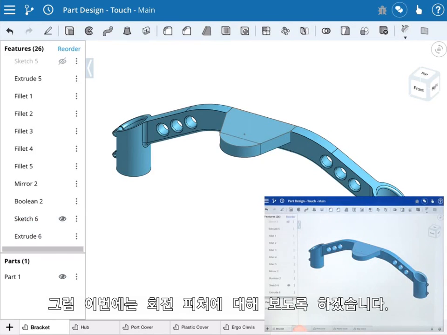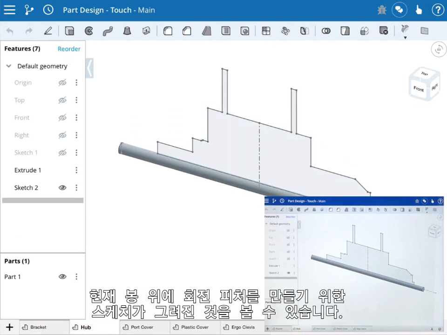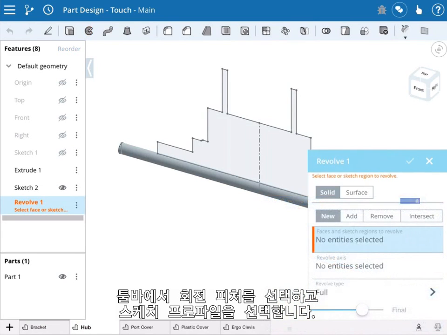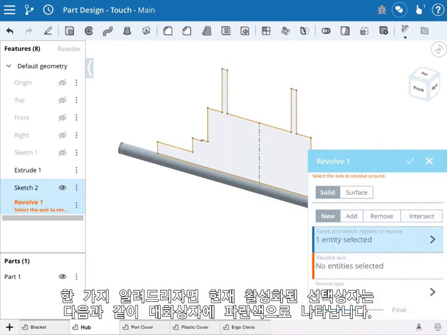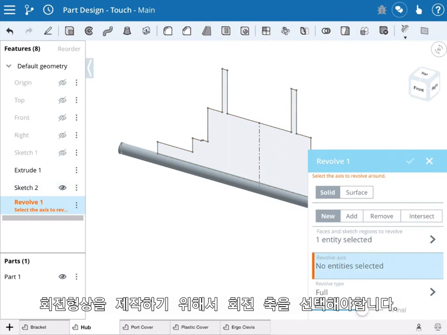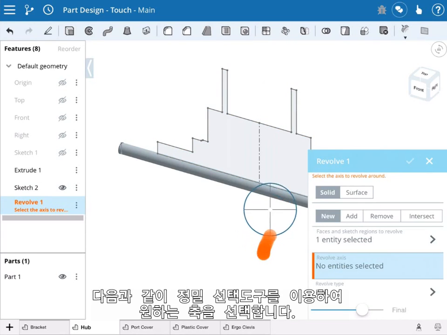Next, let's move on and take a look at a revolve feature. In this model, I'll be using the sketch profile shown above the rod to create the revolve feature. To begin, I'll touch the revolve icon on the toolbar, then choose the sketch profile. As a side note, you can always tell what selection box is active by the blue highlight. At this point, I'll activate the revolve axis selection box. I could pick the cylinder or any part that has an axis to revolve about, but for this example, I'll use the Precision Select tool to select the cylinder's axis.